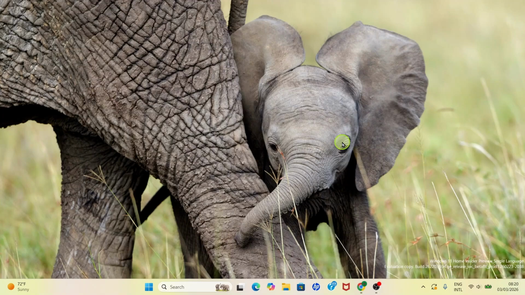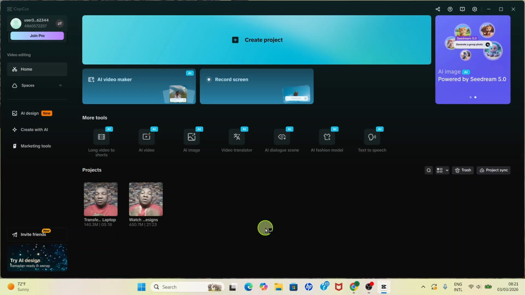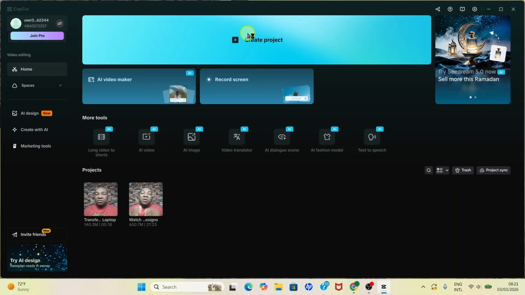These are the steps to add text on video in CapCut desktop app. First, let's launch the CapCut app. As the app opens, you can go with create project, but here I have a video I want to experiment with. So let's work with this.